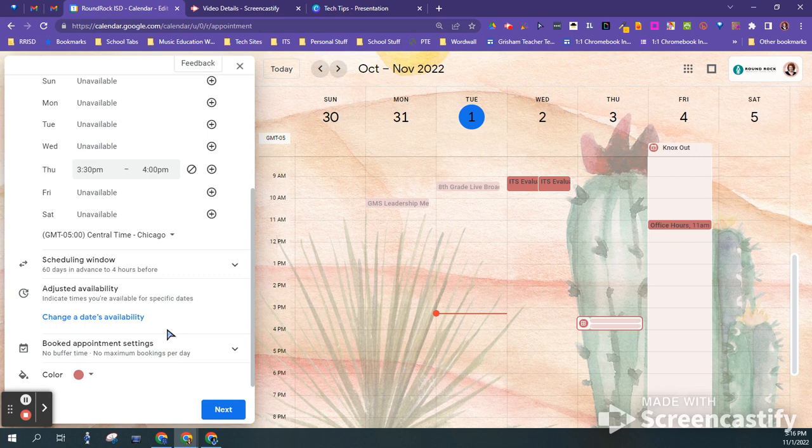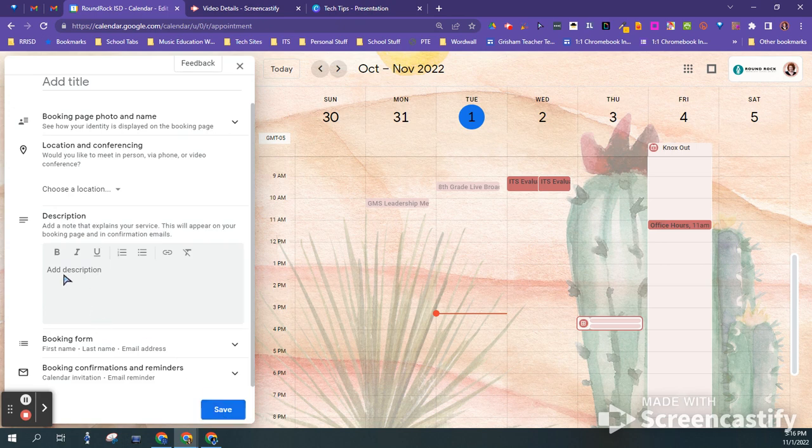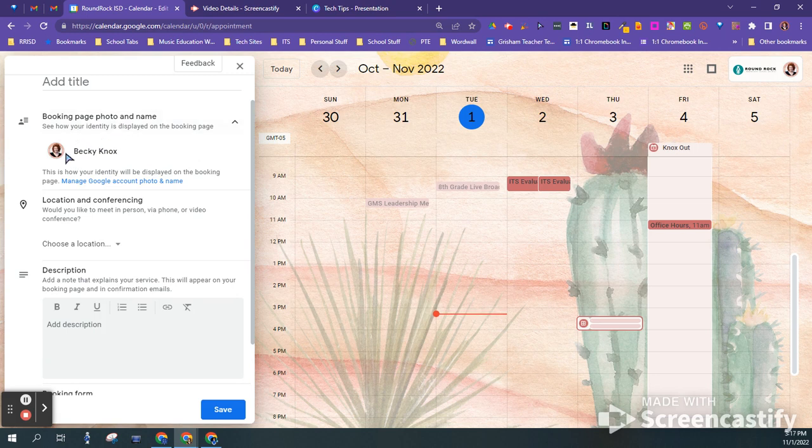And then you can choose the color and all of that. You can change that later, of course. And then you can hit next. And this is where you're going to put the description and the location. You want to make sure that it's set to your calendar when you do this. If you're someone like me that has several different calendars, be really careful that you're always placing it under the calendar that you want it to be under.